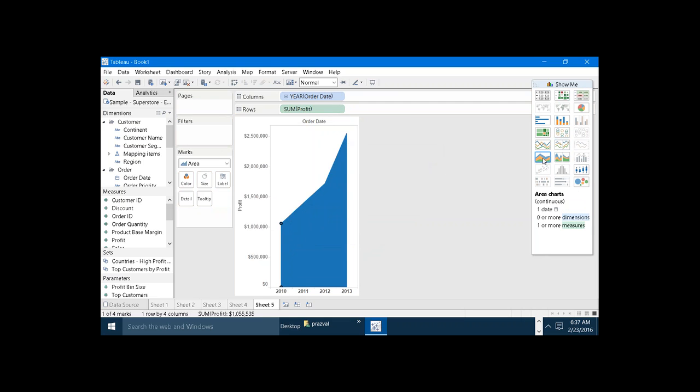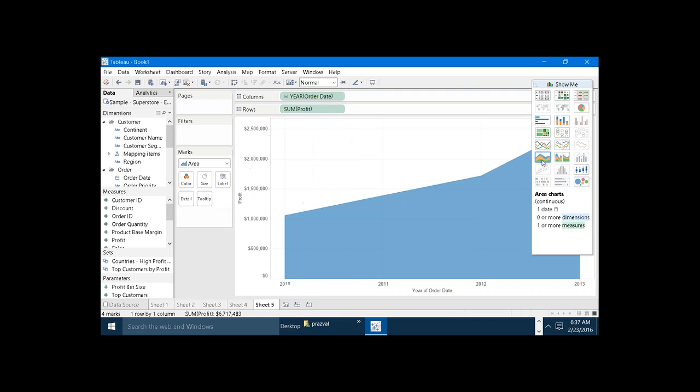Same as the line, in the area we also have area continuous and area discrete. If we click on area discrete, Tableau will convert that date field to discrete. Okay, so it is an optional chart to perform time series analysis.